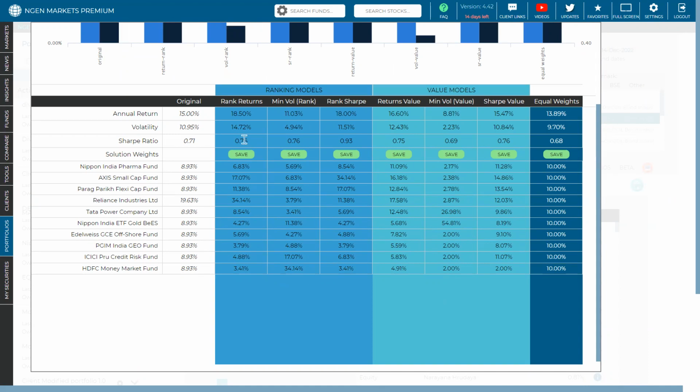Similarly, there are other ways to allocate. So there's another way, which is minimum volatility. Now, what this does is that the model chooses those securities which are contributing highly towards minimum volatility in the portfolio. And you can guess it right. It's HDFC Money Market, as it's a debt fund. You can see it's 34% allocated. Minimum volatility can be achieved if you allocate highly towards HDFC Money Market, right? And here we have the rank Sharpe. So rank Sharpe allocates highly towards that fund or a stock which has a contribution to the Sharpe ratio in the portfolio.